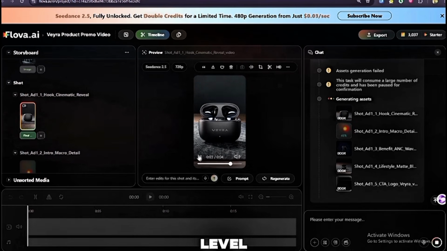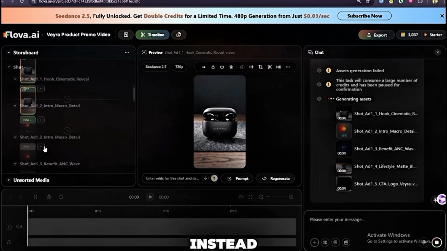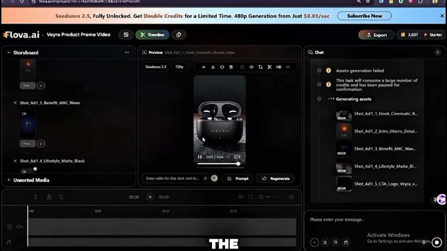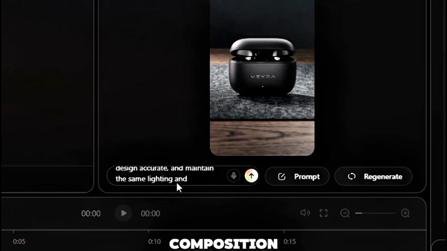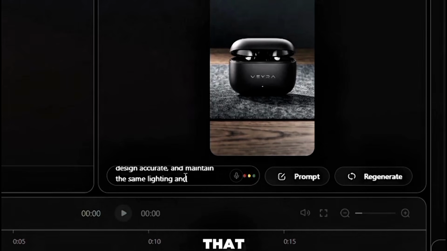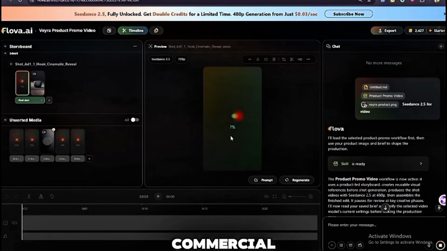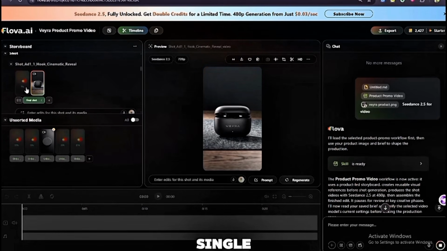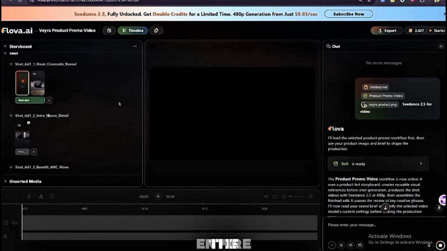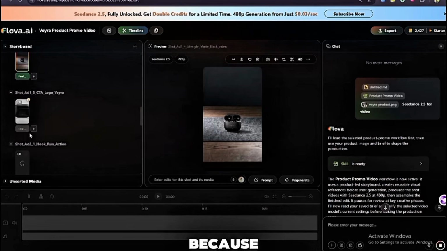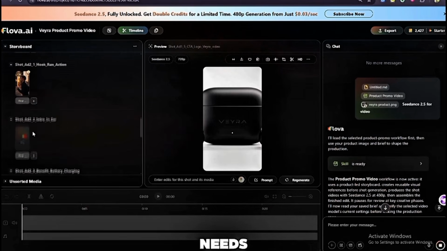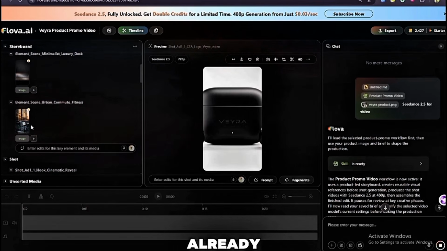But this is where shot-level editing becomes useful. Instead of starting over, I can work directly on the specific shot that needs to be fixed. For example, I can leave a comment saying, "Fix the logo, keep the earbud design accurate, and maintain the same lighting and composition." Flova can then regenerate that individual shot while keeping the rest of the commercial unchanged. That means a single bad shot doesn't force me to rebuild the entire video. And when you're producing content for clients, that can save a lot of time because you're able to refine the exact part that needs attention instead of throwing away the work that's already finished.